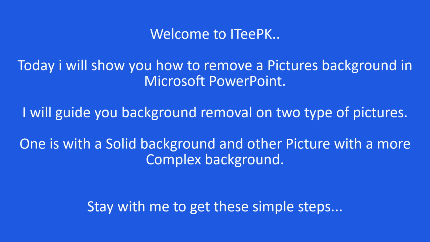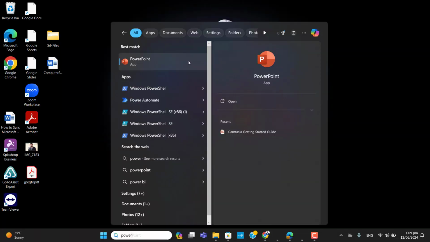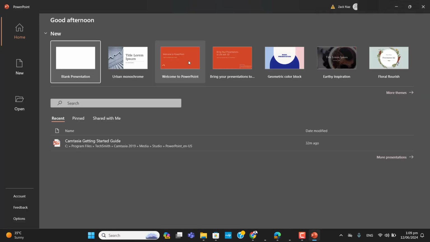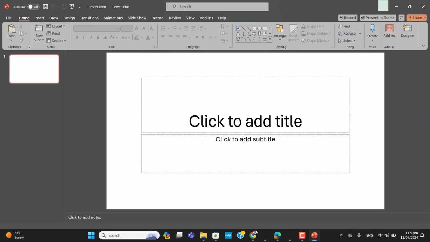So I will be using the latest version of PowerPoint here that comes with Office 365, and any version will also work for this example. So let's open PowerPoint and let's open a blank presentation that has nothing in it.